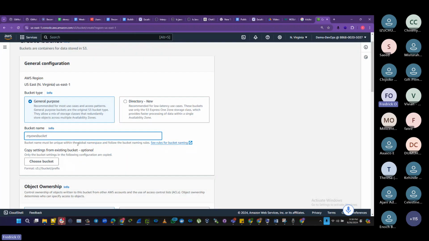These rules are very important. The bucket name must be unique in this region. So in this region, you must use a unique name. For instance, if my name is Achiever Frederick, it's possible somebody else has already created a bucket with this name. AWS tries to make every bucket unique with regard to a region, so you need to be very careful.